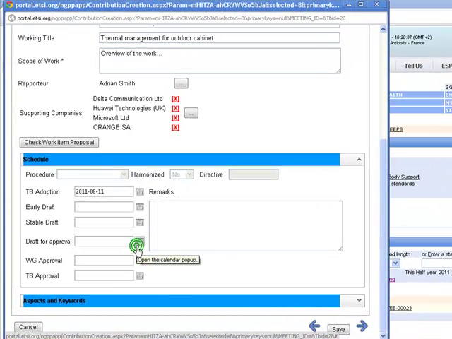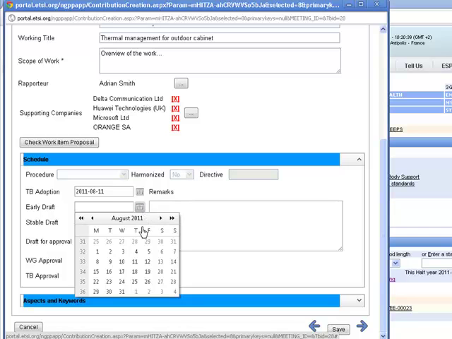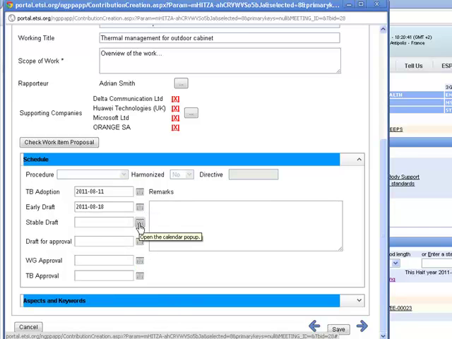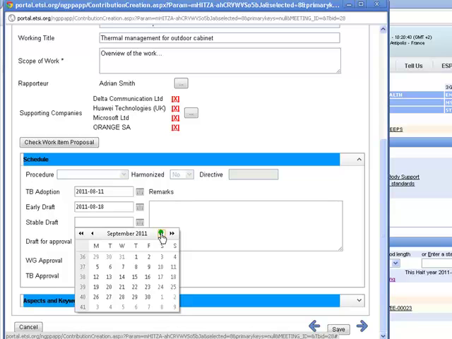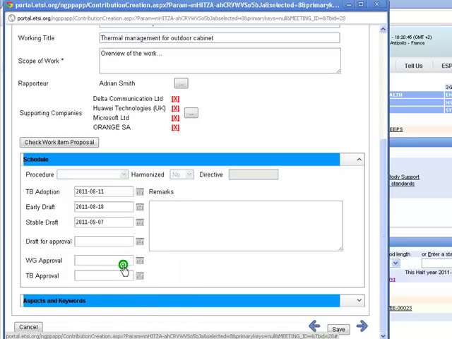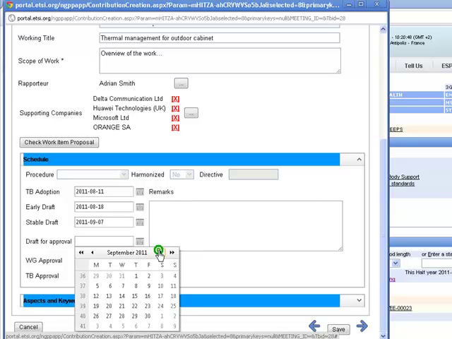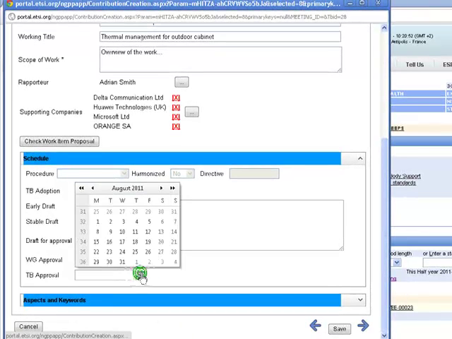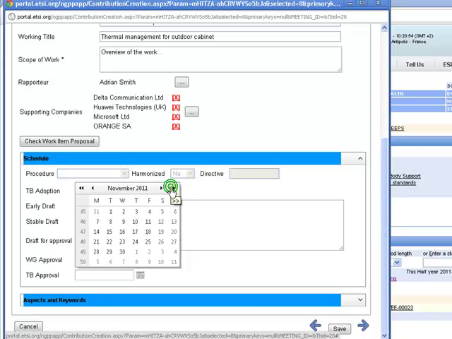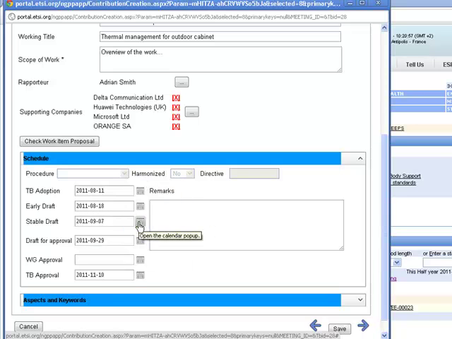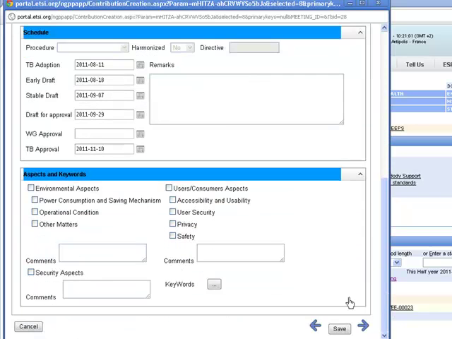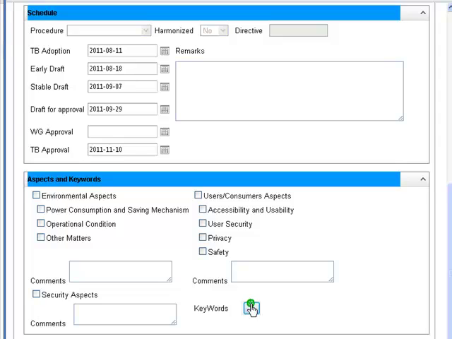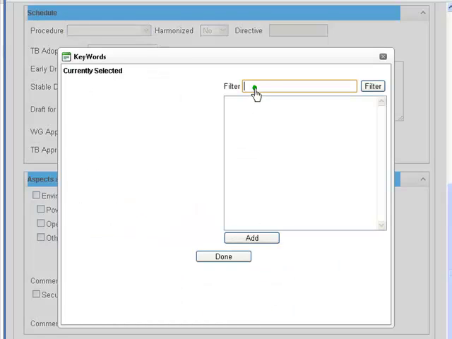Please note the following. If the schedule is not completed, it will not be possible to accept the work item proposal. For the keywords, please note a minimum of 2 keywords are required.